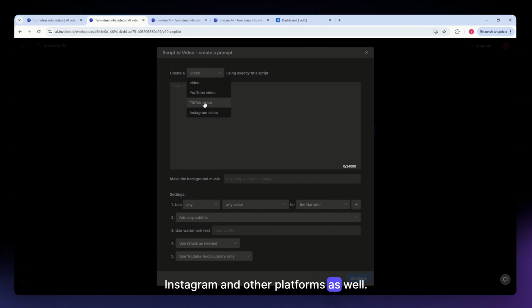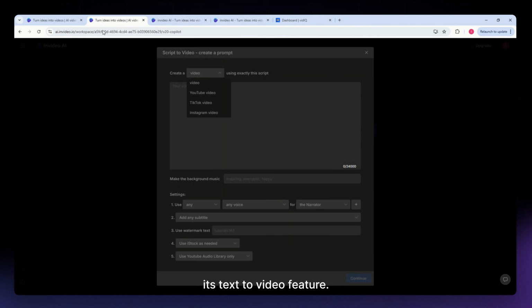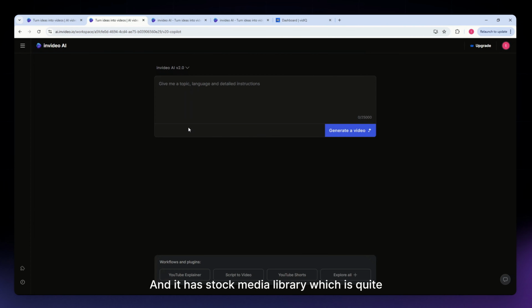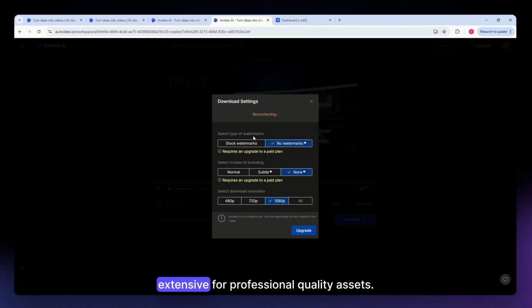Now for the summarization of the pros of Invideo. First, it has quick and easy video creation with its text-to-video feature, and it has a stock media library, which is quite extensive, for professional quality assets, and the customization options for brand consistency are highly helpful. And lastly is its HD export with aspect ratio adjustment for social media.